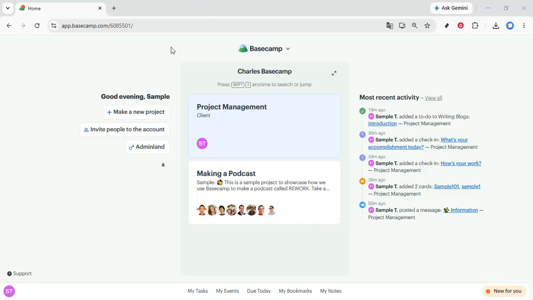This quick tutorial will show you exactly how to add comment notes to a Basecamp task. Basecamp is a powerful project management tool that helps teams collaborate effectively. One of its key features is the ability to add comments to tasks, which can be incredibly helpful for communication and keeping everyone on the same page.